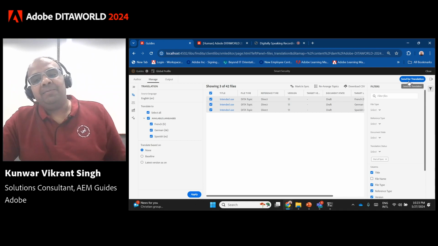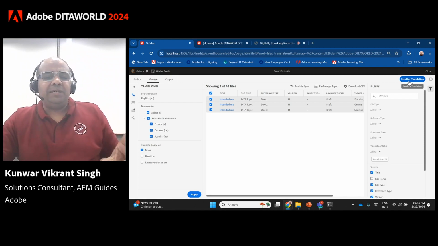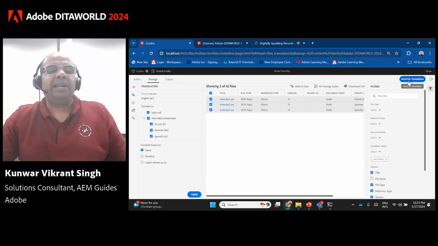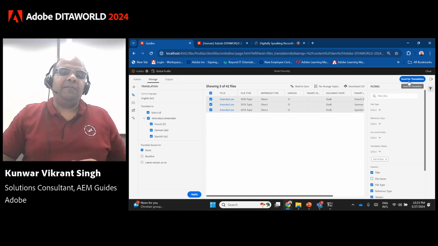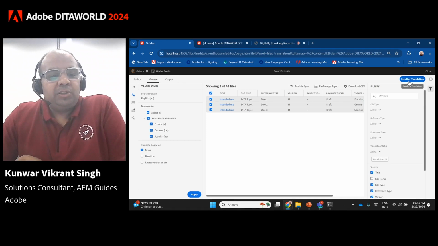This is how AEM Guides is going to help Samantha in finding the exact topic that has changed, instead of manually going there or sending the entire document for the translation. This is how the efficiency of the translation management within AEM Guides helps Samantha save lots of cost with respect to translation. So this is how the machine-based translation works in AEM Guides.